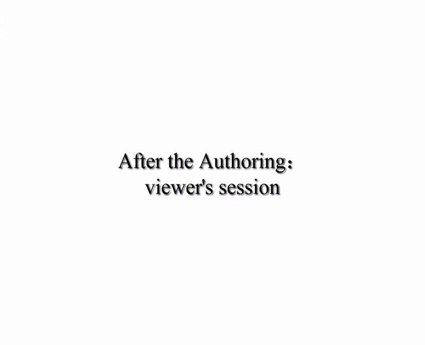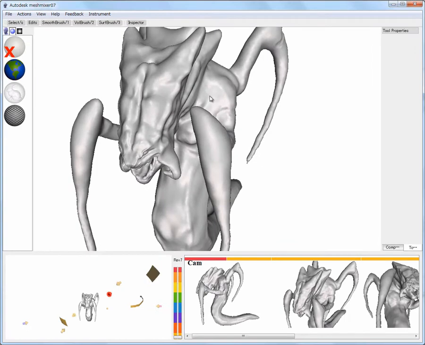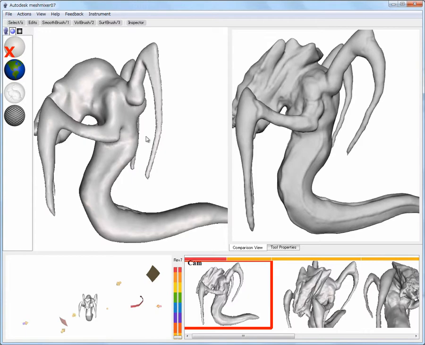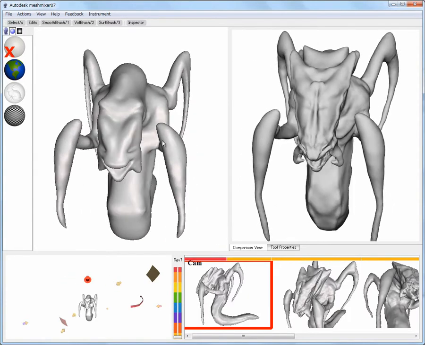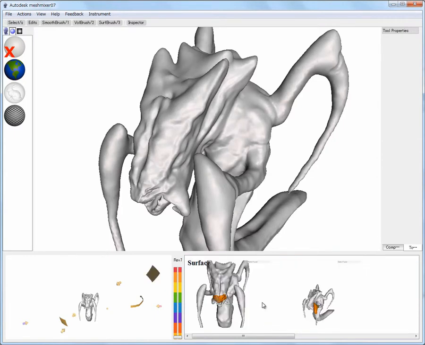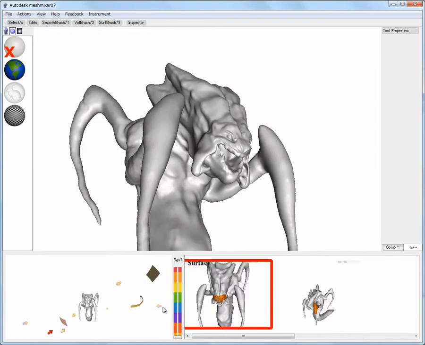Once viewpoint authoring is completed, we reuse MeshMixer as a 3D viewer to interact and navigate within the authored views. Selecting a comparison view will automatically display the two corresponding versions. Users can navigate between authored views and observe the model while traversing along the authored view paths and surfaces.